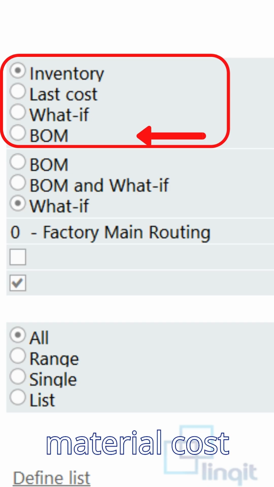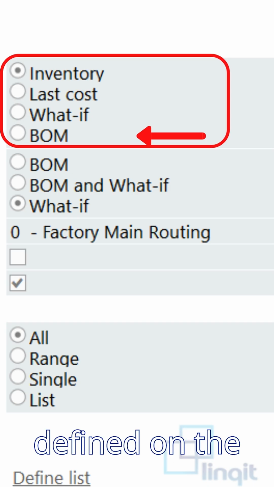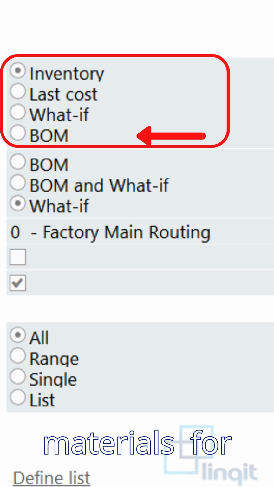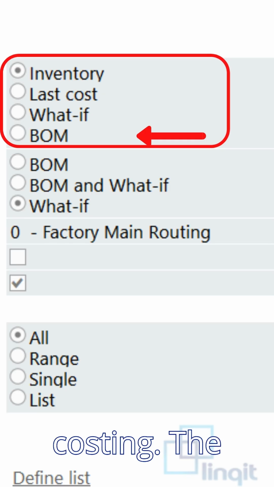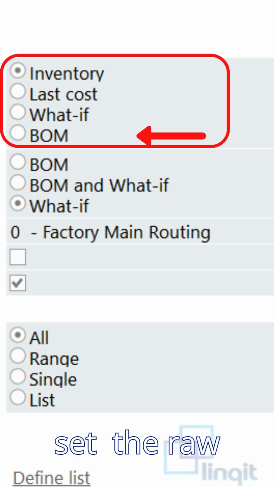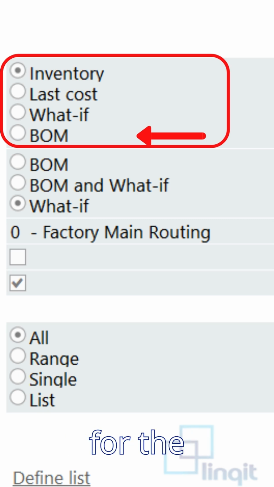This uses the material cost component already defined on the bill of materials for bought out items. This is often the standard cost if your system uses standard costing. The implosion will set the raw materials, labor, and overheads fields to zero for the purpose of the initial cost calculation.